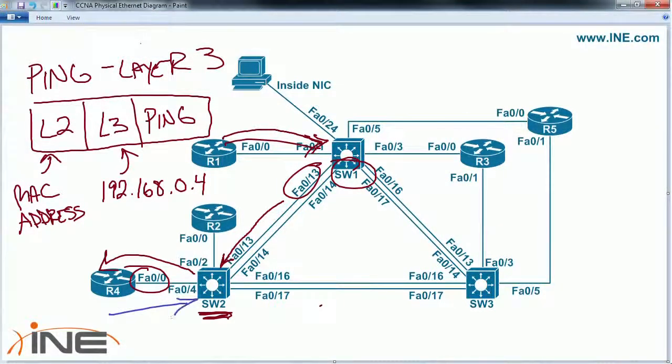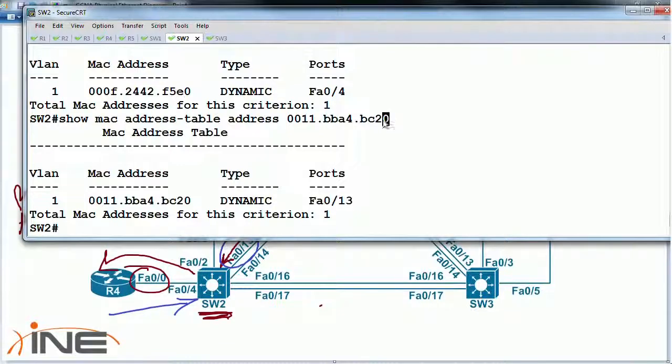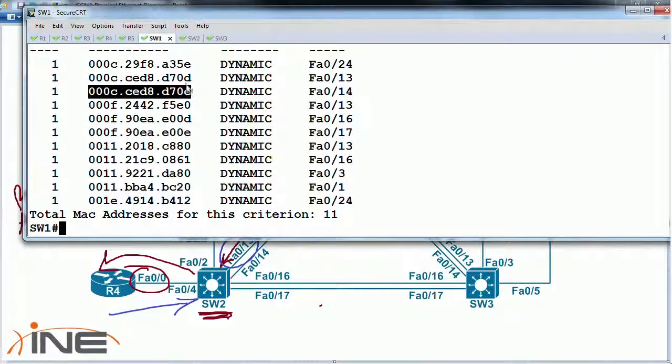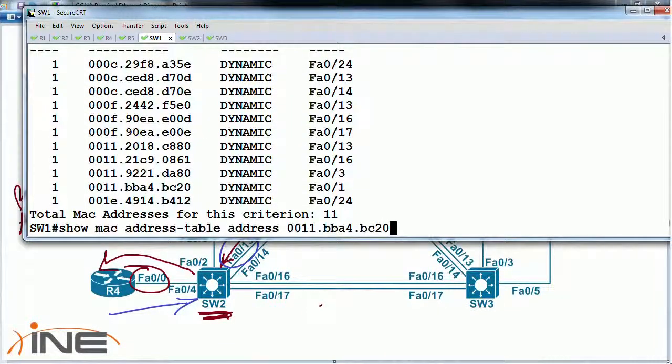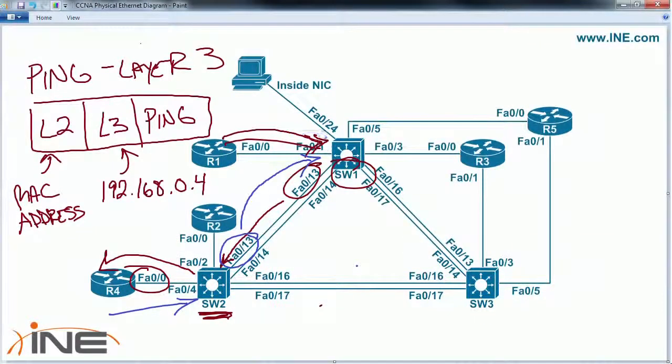It goes from 4 to switch 2. Switch 2 says it's out this link. So it goes to switch 1. Switch 1 likewise does the same thing. It says find that address. This points out fast Ethernet 0/1. So it sent out this interface to router 1, and then the pings are complete.